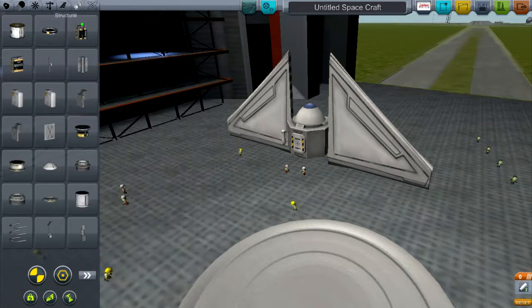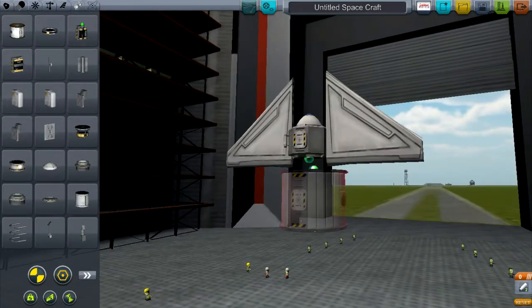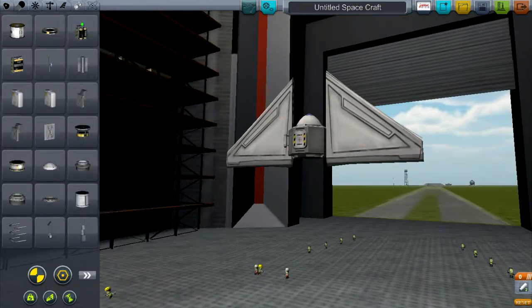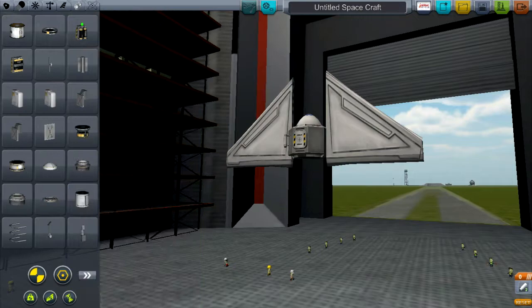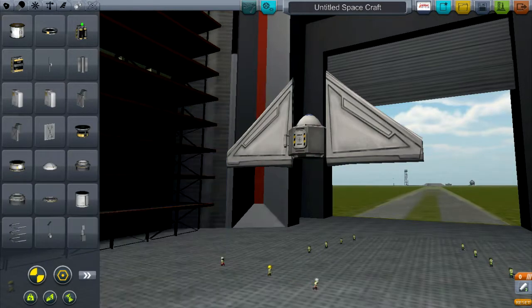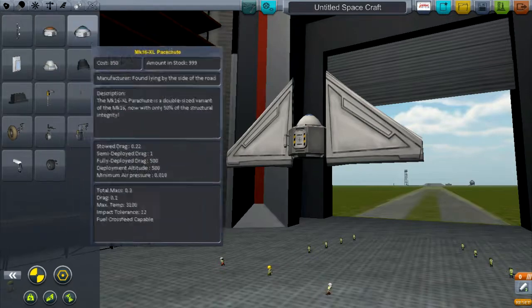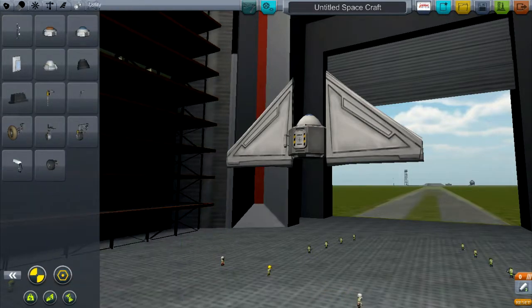Next is utility. This is like the miscellaneous tab, to be honest. You can get your hitchhiker storage container, which is what you use to store Kerbals, batteries, anything that has to do with electricity, ion engines, docking ports, which are actually very handy. You're going to want this to have landing legs, parachutes, lights, and wheels. So this is a useful tab.